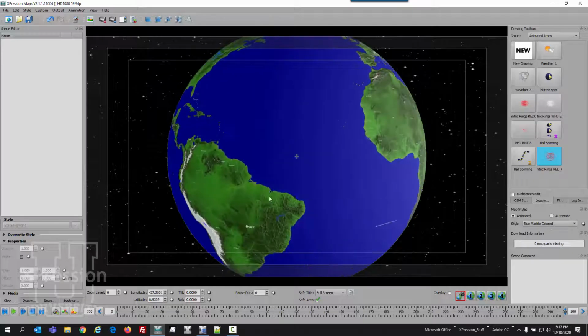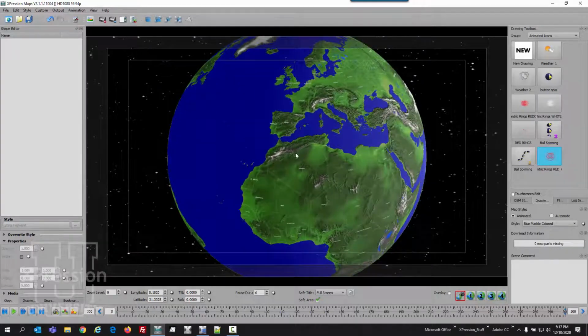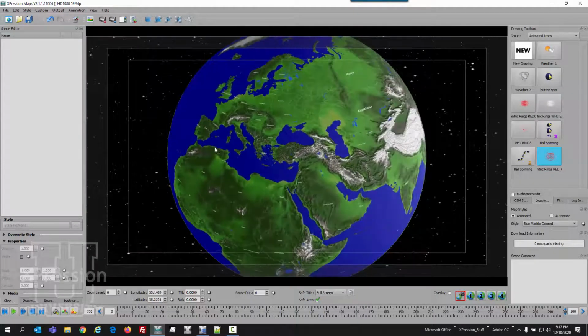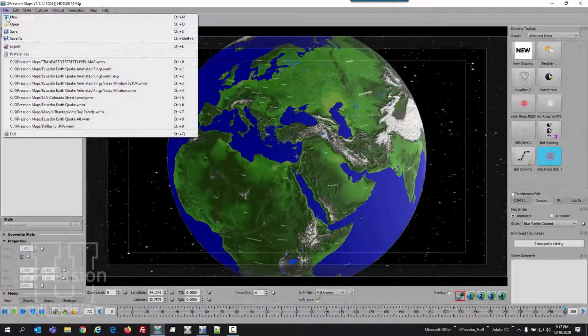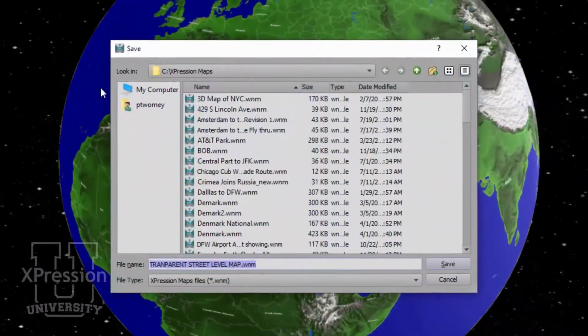I'm going to change my globe. I'm going to say I'm doing this map for our friends in Europe. So I'm going to have it start here, just because I can. All I need to do is plot my end position. So I'm going to do that, add camera keyframe, and I'm going to save my file. So File, Save, and here's what I'm going to do.